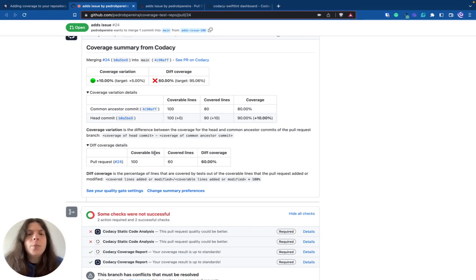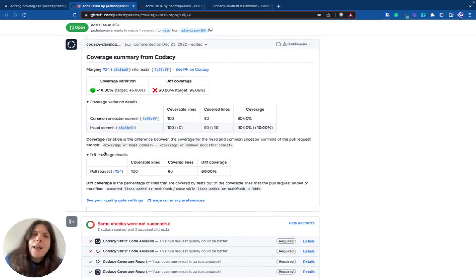You'll also have the option to enable and disable the summary comment or to change our quality gates. And if you want, you can even see your PR on Codacy. Plus, when you open the details, if you are unsure what these metrics mean, we also have an explanation about each of these metrics. Okay, so in this scenario, everything went well.